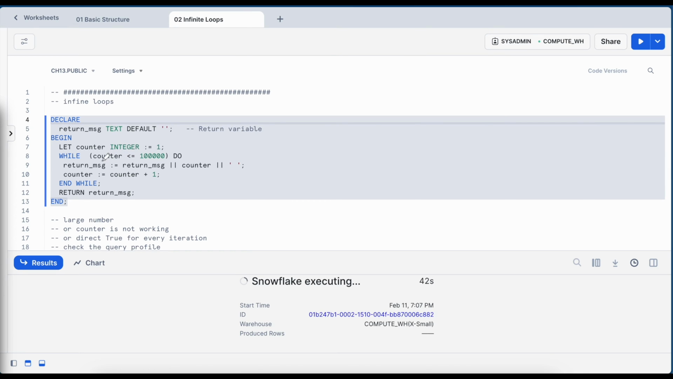While it is running, it is important to remember that if this condition is true forever, it is possible that you will eat up a lot of credit without any real purpose. So whenever you are writing a while loop, make sure that you validate the conditional check properly. While it is running, let me go back to the query profile.